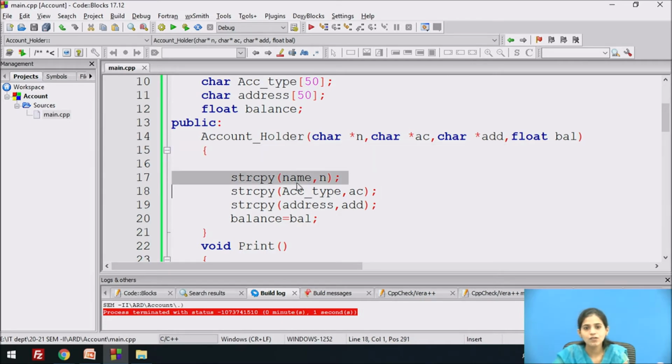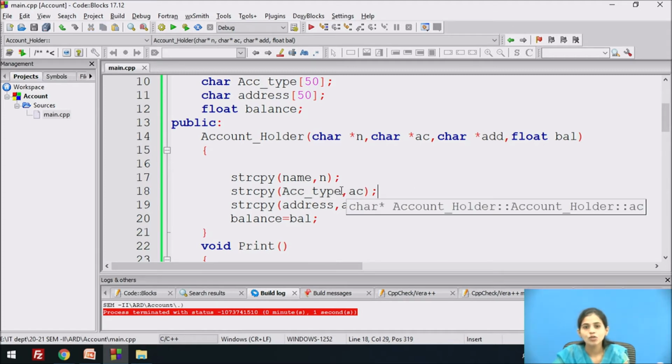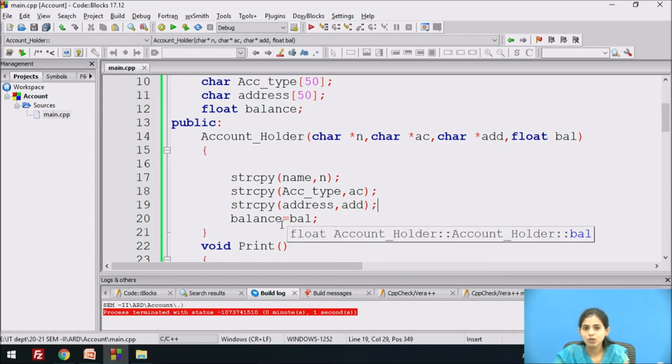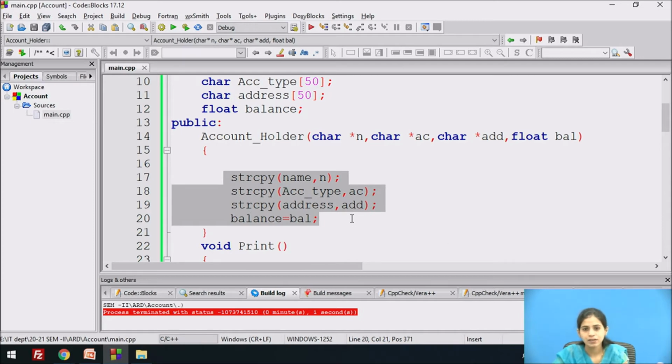First of all we use strcpy and we copy the value that is stored in the n variable to the name variable. Similarly, next we use the second strcpy function for assigning the account type value that is stored in AC to the account type data member. Third, again we use strcpy for assigning the address value that is stored in add to the address variable. And last we assign the bal value to the balance variable. So here we initialize the data members in the parameterized constructor.